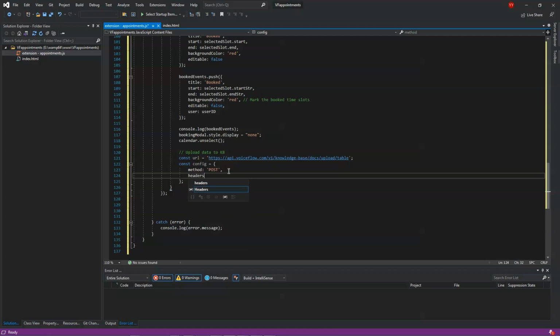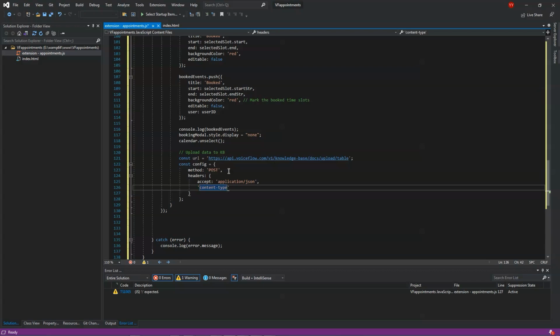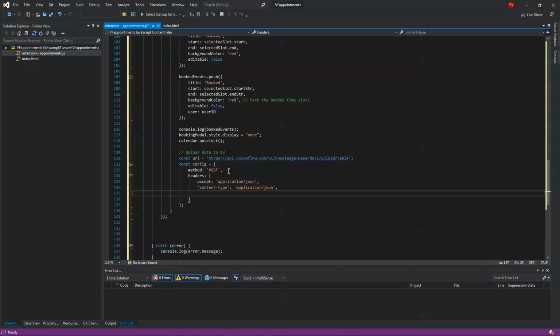In the headers, as we mentioned previously, we have the authorization, content type, accept, etc. For the accept, we enter application/JSON. For the content type, we also enter application/JSON. This means the data is in JSON format. In the authorization, we need to put the VF API key to access the knowledge base. We simply pass the variable that stores the API key.